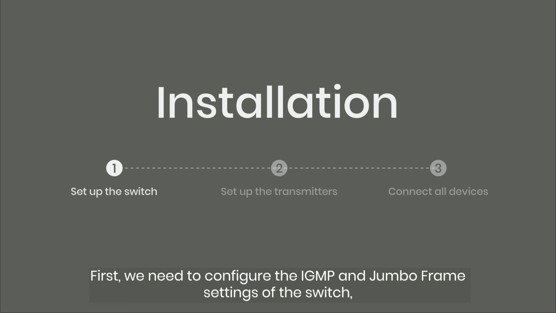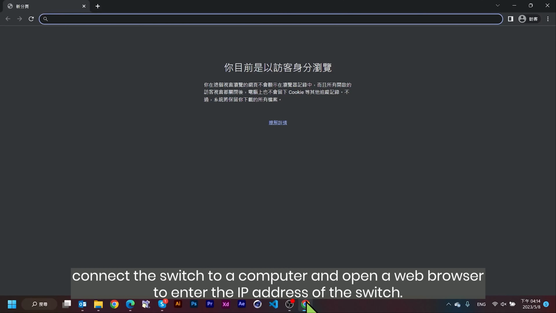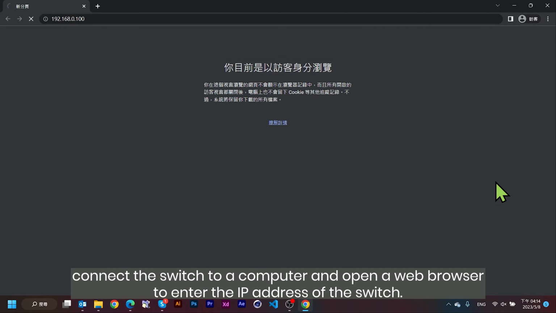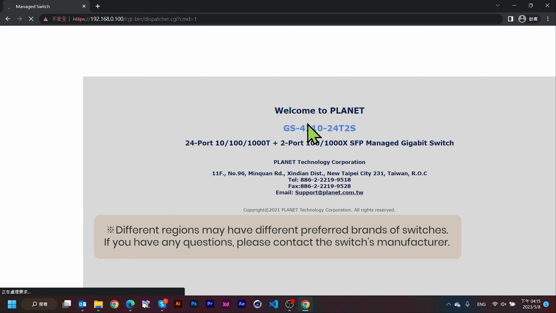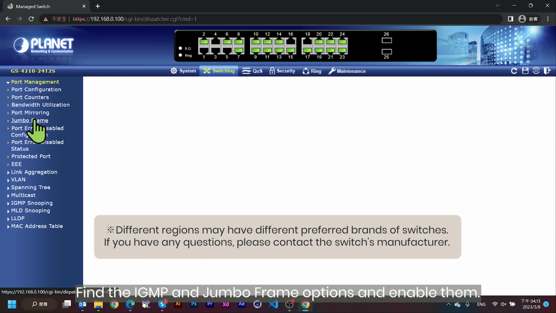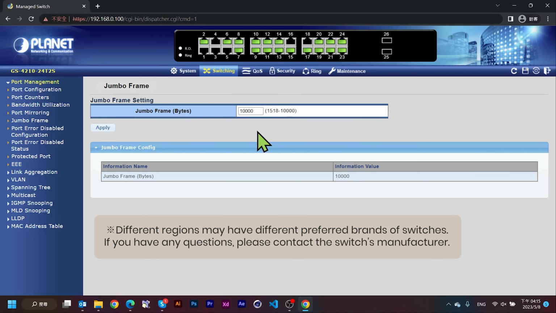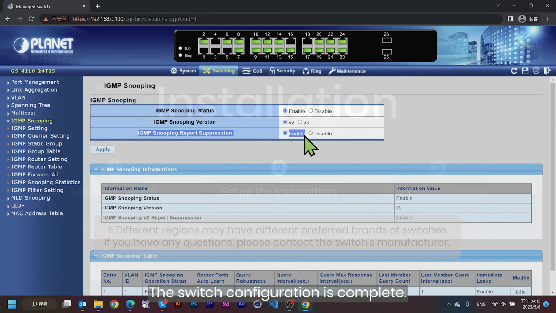Step 1. Set up the switch. First, we need to configure the IGMP and jumbo frame settings of the switch. Connect the switch to a computer and open a web browser to enter the IP address of the switch. Find the IGMP and jumbo frame options and enable them. The switch configuration is complete.